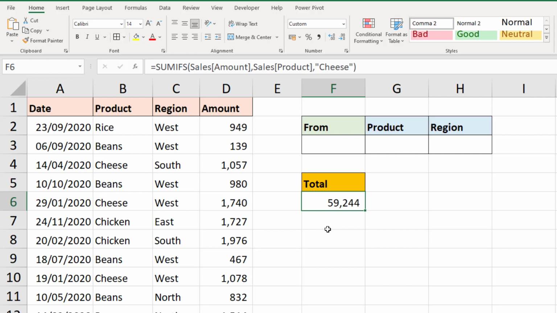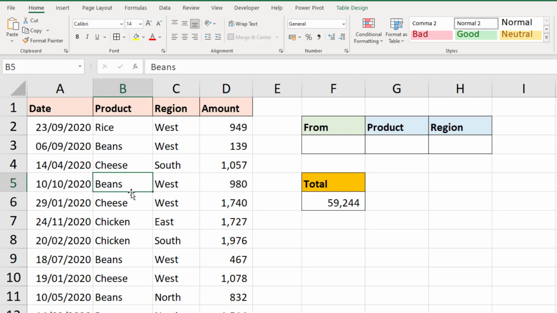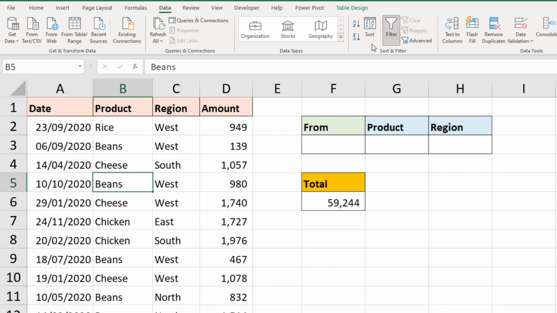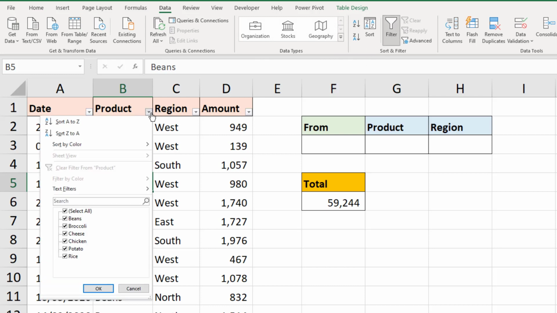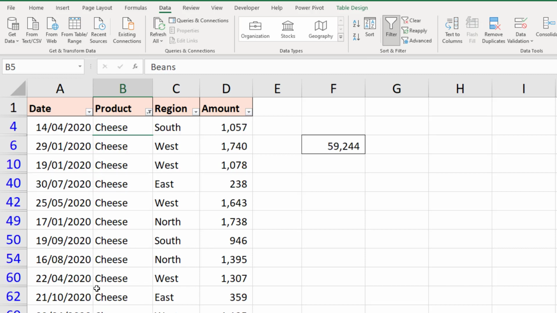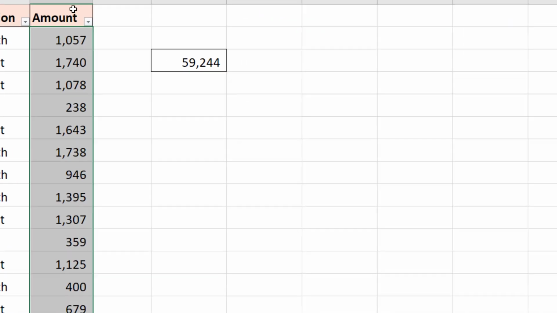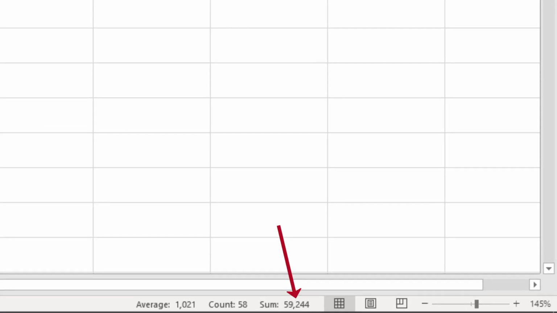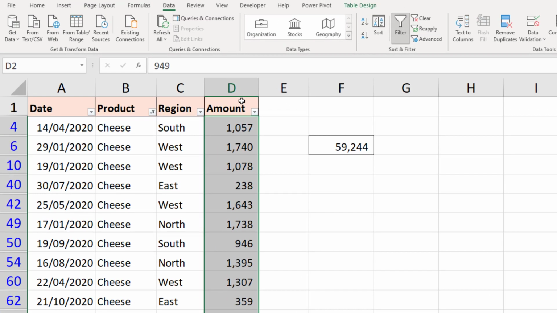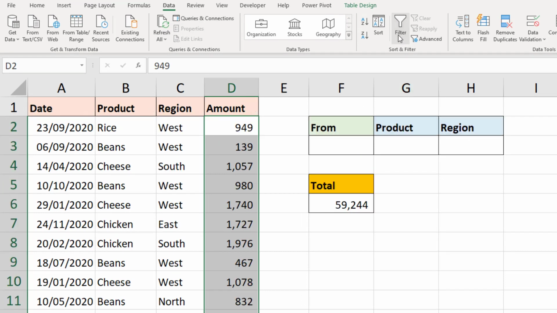Now, if I wanted to check that result, that's not a bad idea. I don't want to check the result of every example in this video, or it's going to get repetitive and will make the video length longer. But just quickly for this one example, I can click inside my table, just pop up to data and switch on the filter. And if I filter this for cheese and then select my table column, I can see in the bottom right corner that indeed there are 59,244. So I know that function is working and I can have that confidence moving forward. Let me just remove that filter. I have no more interest in it for this video.